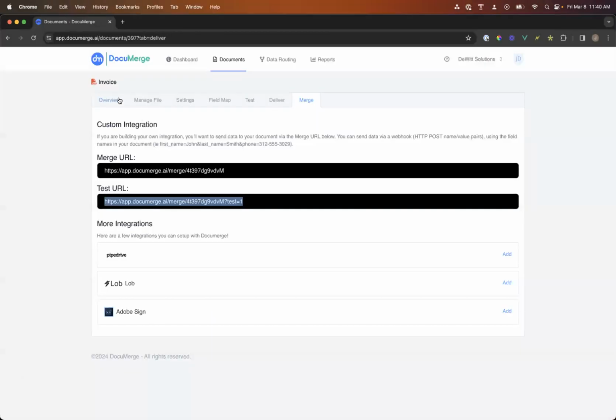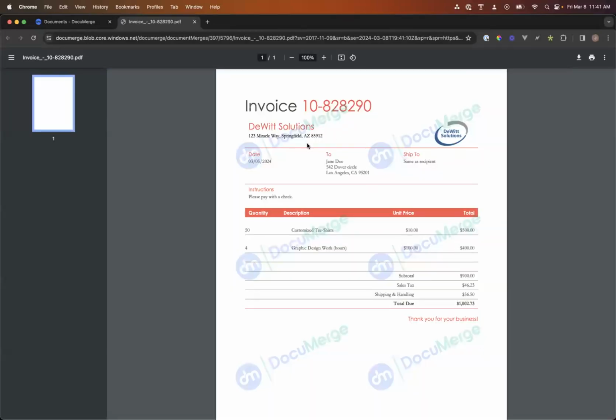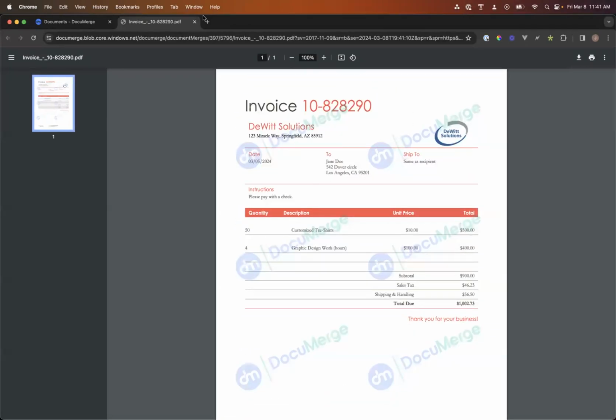Then if we come back over into the overview tab and refresh, we'll see that the post was received right then. And we can download and see the result of that. There we go. This one's a test document, so that makes sense. I'm seeing the DocuMerge watermark behind it.